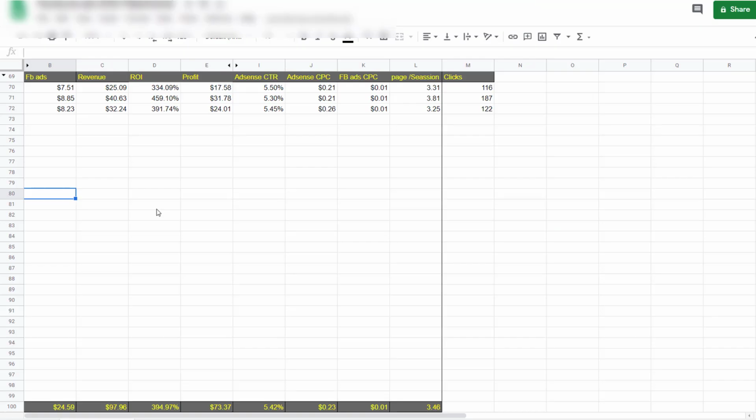So let me show you how you can make money from this method. I use this spreadsheet to calculate my return on investment and profit. I just buy traffic from Facebook ads and send it to my blog articles. You can see the numbers here. I spent $7 on Facebook ads and $25 is what I got in return. The return is 334%. So we spent $7 and made $17 in profit.